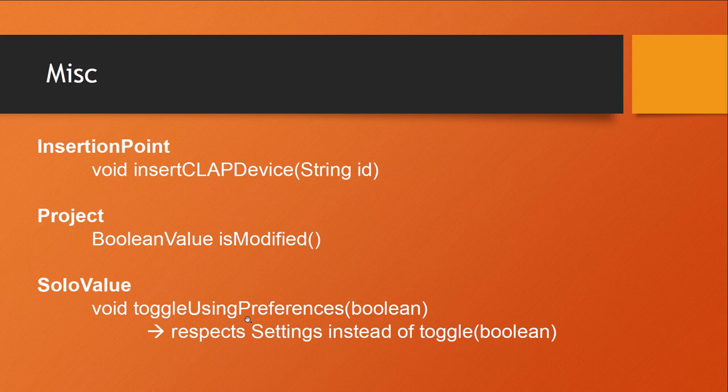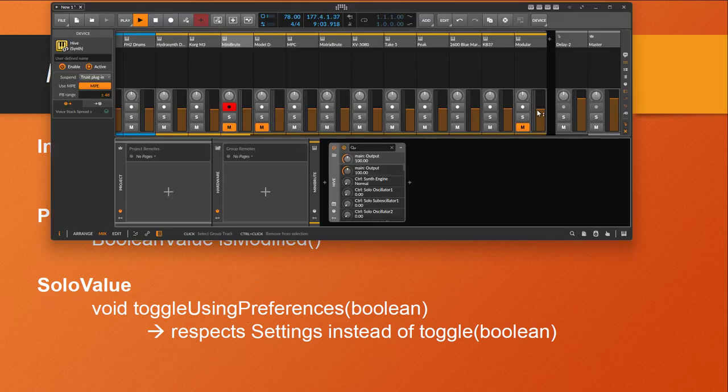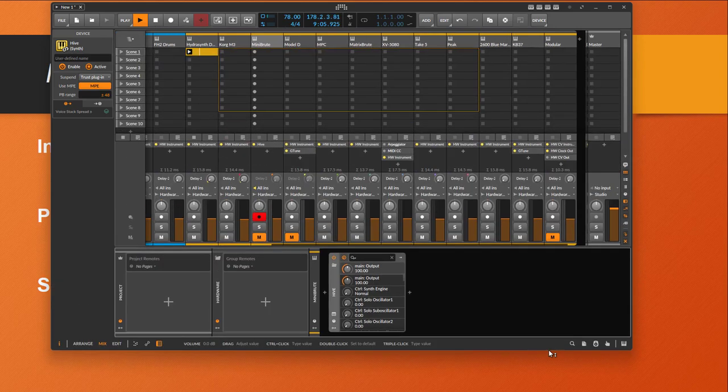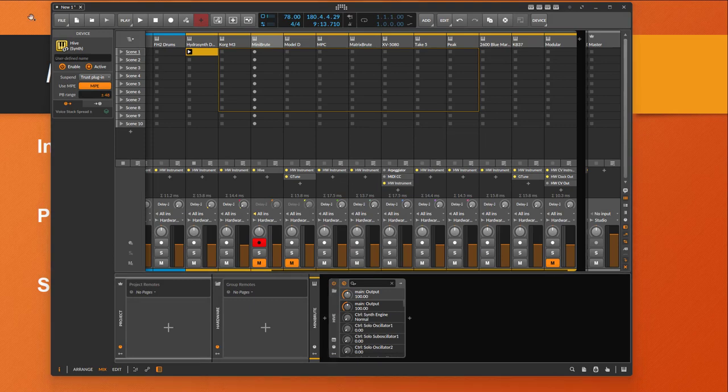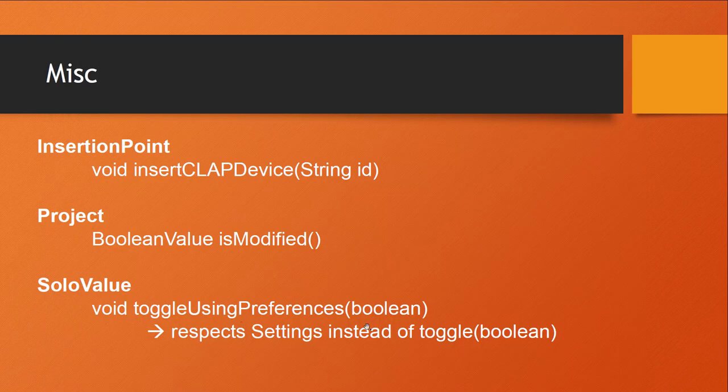There are some options for that in the settings in Bitwig. Let's see if we can find them. So there is an option for exclusive solo, and this will be respected if you use this new method toggle using preferences. I think the best practice is that you use this new method instead of the old one, which will not respect the setting. So just switch your code to this new option.